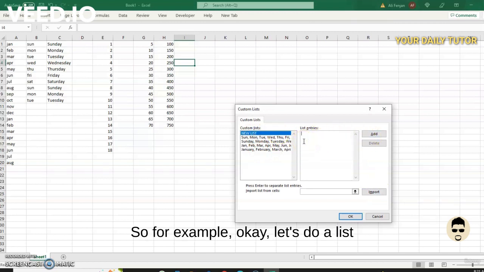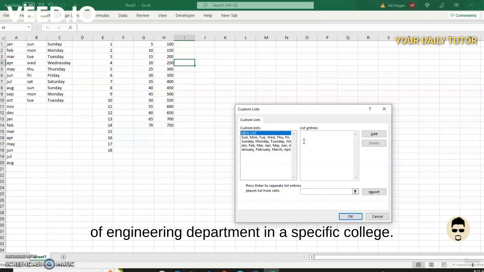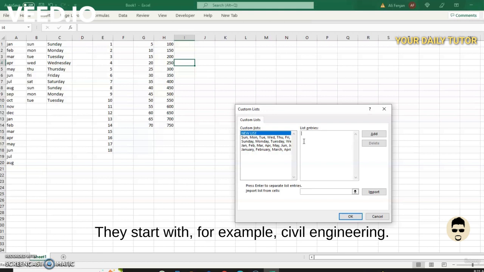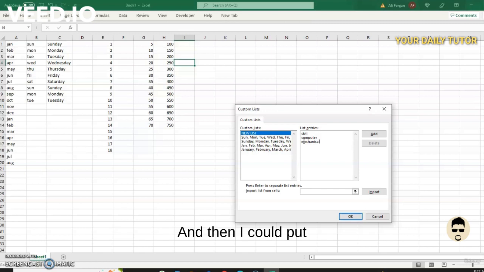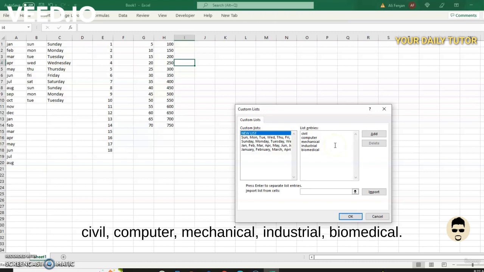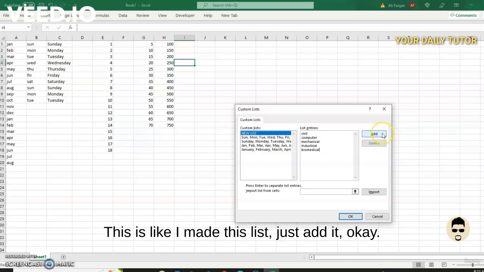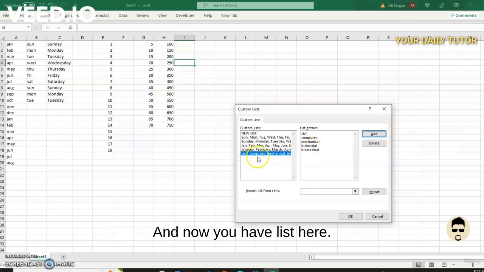For example, let's make a list of engineering departments in a specific college. Let's start with civil engineering, and then after civil I put computer engineering, and then after computer I put mechanical. Any list. Mechanical engineering, and then I could put industrial, and then biomedical. And more, it's up to you. But the list goes civil, computer, mechanical, industrial, biomedical. This is the list I made. Just add it. Now you have the list here, and then say OK.